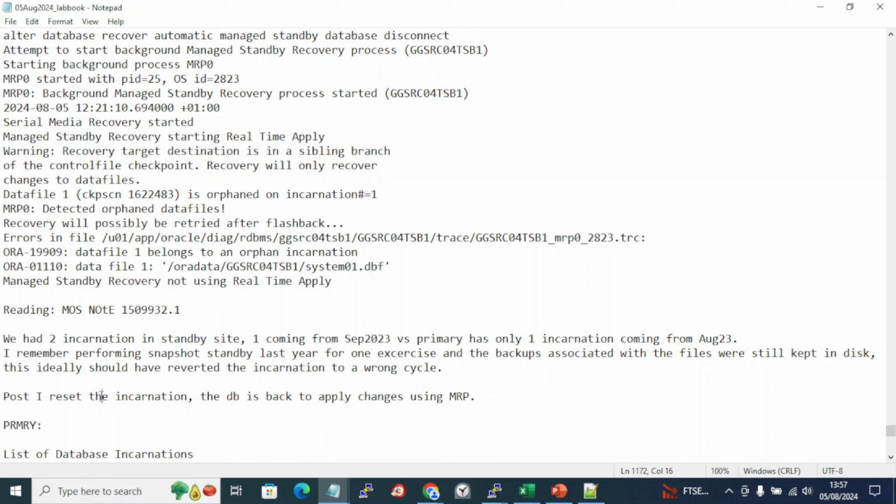I deleted all the archives first, which were cataloged through implicit cross-check. Then I tried again and it caused me the same problem. Then I went back and deleted all the files which were really present on the archive destination, the FRA destination. I should ideally not delete any of the new archive files, but I didn't care. I just deleted everything.